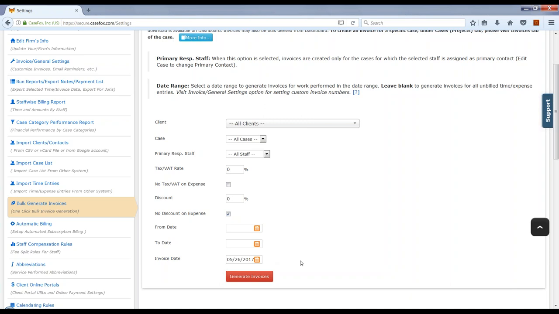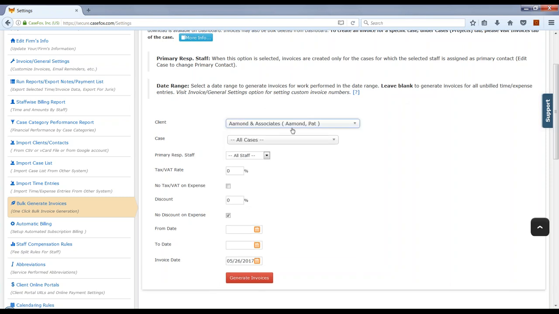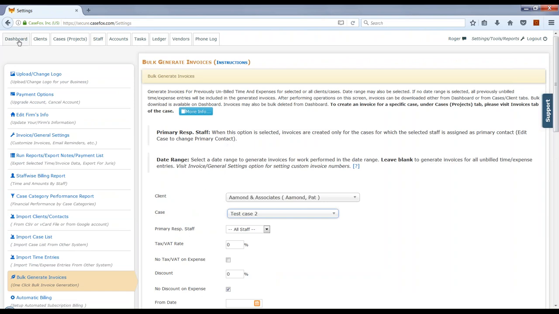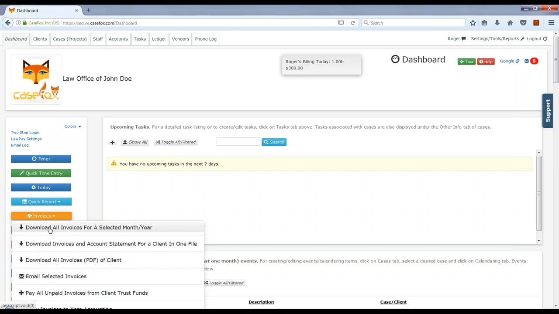Here, if I don't select anything and just click on generate invoices, the system will go from client to client internally, try to find if there is unbilled time and expenses there, and generate all invoices in one click. Or you can also select and say, I just want to generate invoices for this particular client and this particular case, and the system will do that. After that, all you have to do is go to the dashboard and say download all invoices for a selected month.